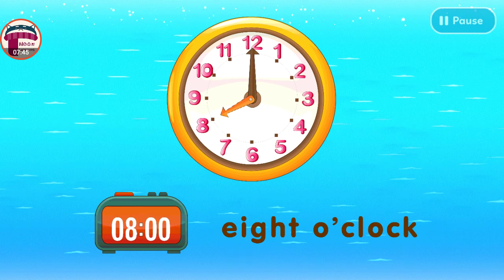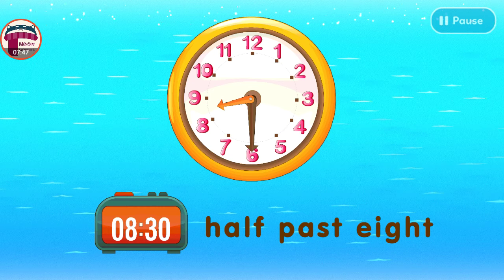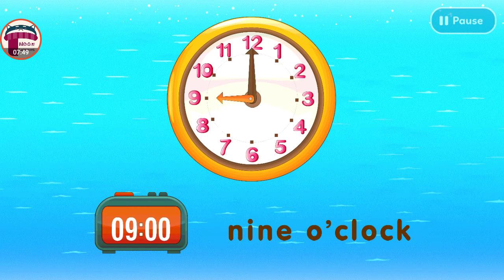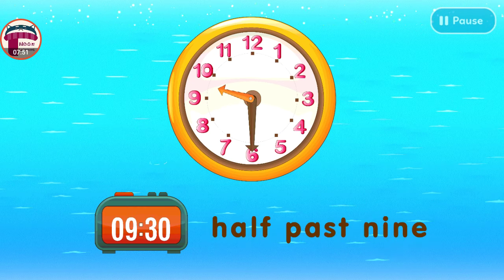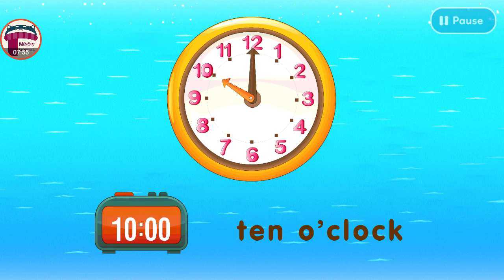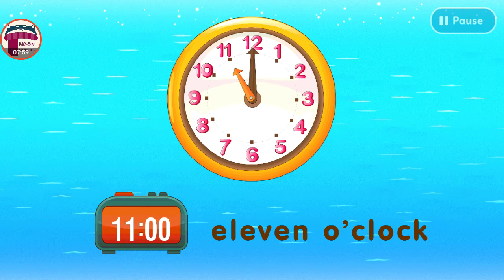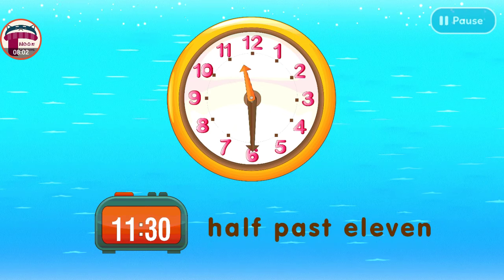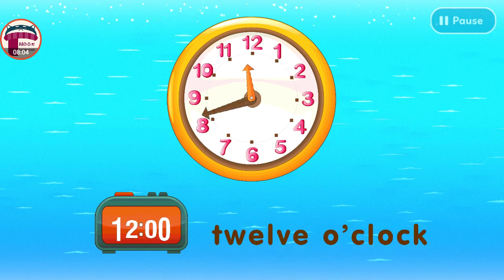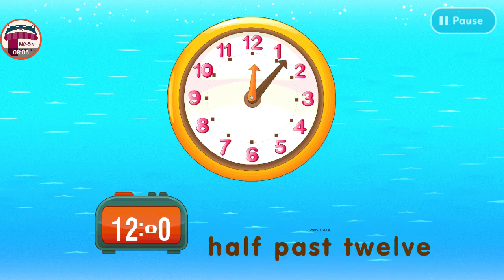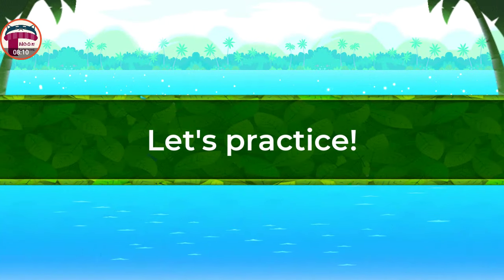8 o'clock. Half past 8. 9 o'clock. Half past 9. 10 o'clock. Half past 10. 11 o'clock. Half past 11. 12 o'clock. Half past 12. Would you like to try? Let's do it!